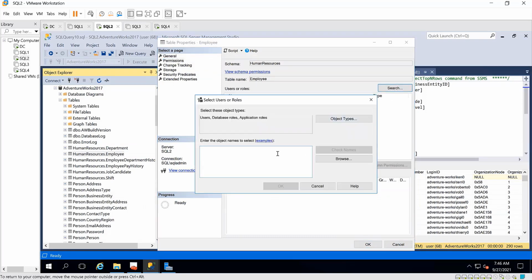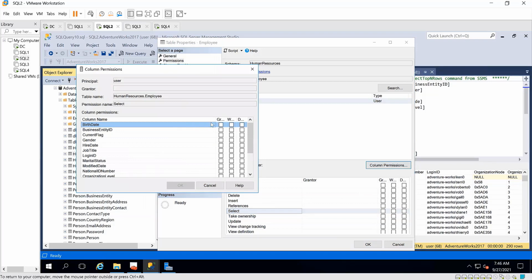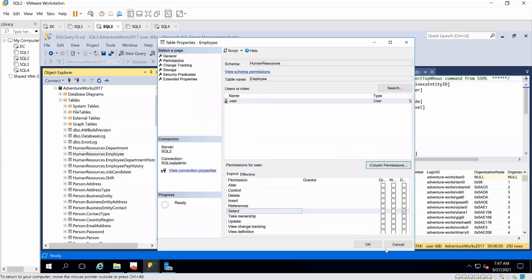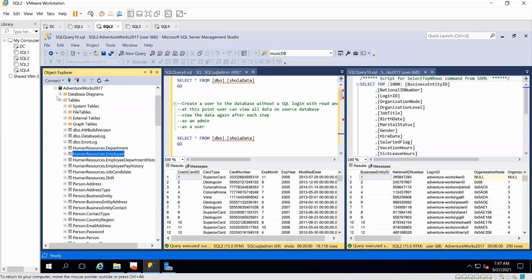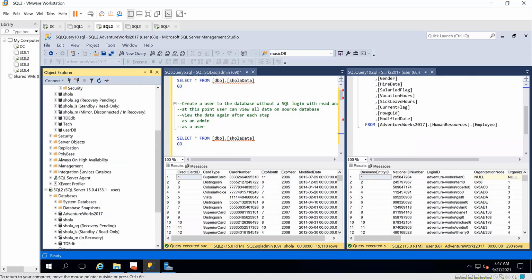Now you see, for every one of them you have to more or less do the same and say okay. So if I take the select option, go to column permission and deny access to everything on that particular object, or deny everything, and say okay, and say okay. This user, let me make sure, let me refresh.